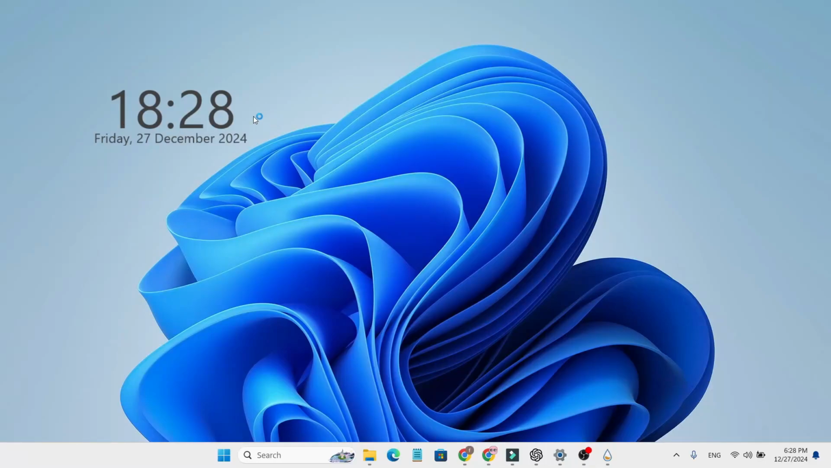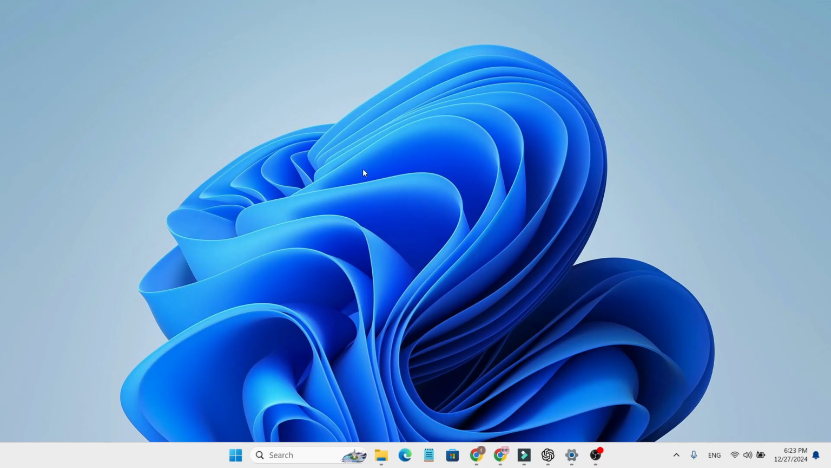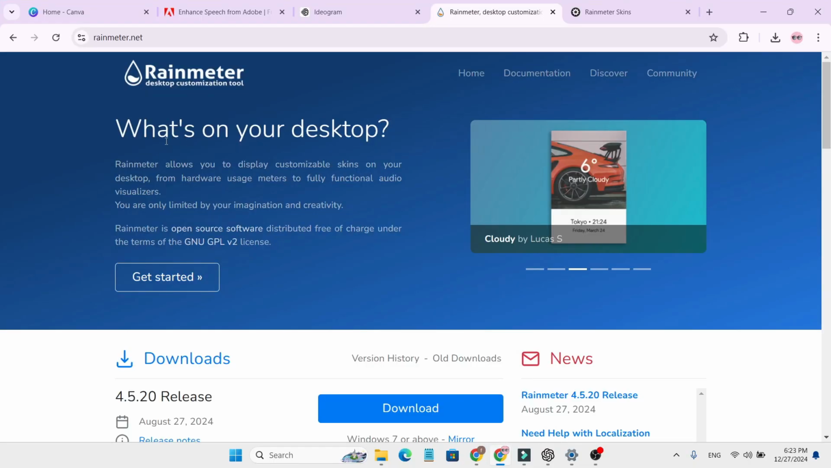In this video, I'm going to show you how to add a clock widget like this in your Windows 11 laptop or PC. So to add a clock widget in your Windows 11, first you need to open a browser and go to this website which is called rainmeter.net.